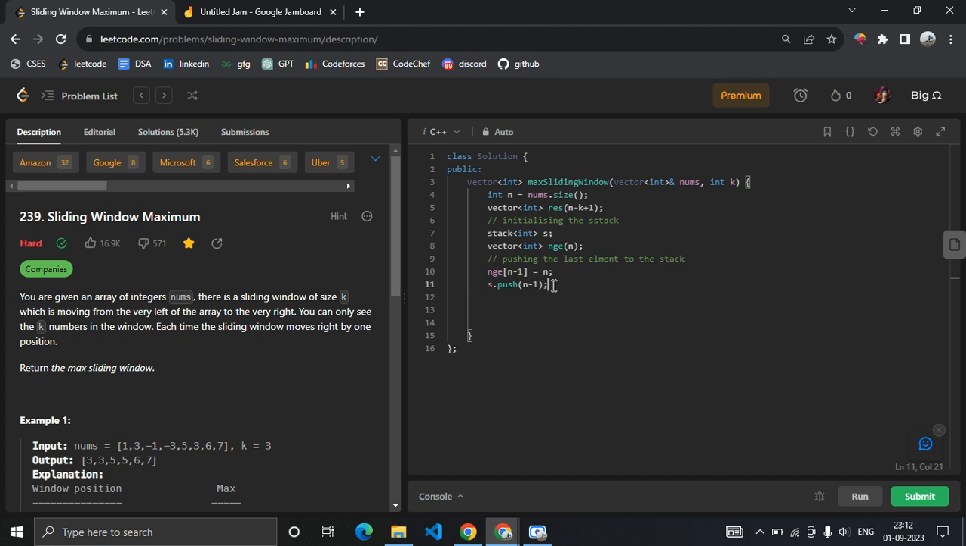And now, after doing this, we have to run a for loop, for int i equal to n minus 2. Why am I doing n minus 2? This is because we are calculating from the second last index, because the last index already has its answer, as it is the rightmost element of the array. So there would be no element greater than that. So we will initialize it as the length of the array. And then i greater than or equal to 0, then we'll decrement i.